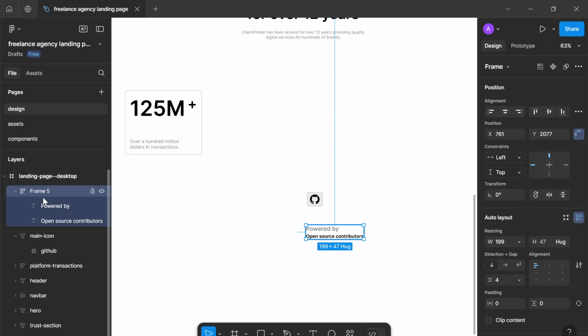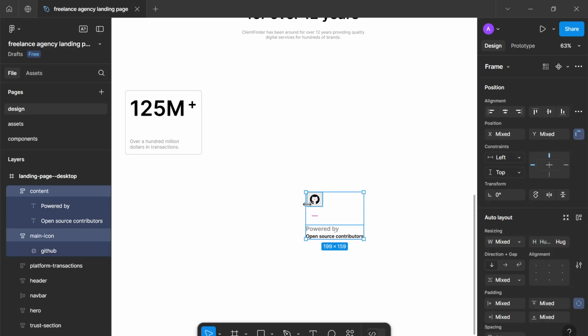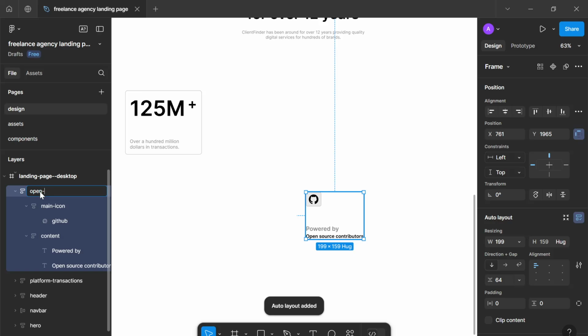Then again, let's rename it. You can see that I'm renaming everything, and that's because at some stage, when your design becomes very large, it becomes very hard to handle them, and it becomes annoying to work with your design. So get into the habit of naming all your frames, and you'll appreciate it once your design becomes overwhelmingly huge. So again, we're gonna name this content, and let's just Shift A. Let's rename this open source 16 by 16.